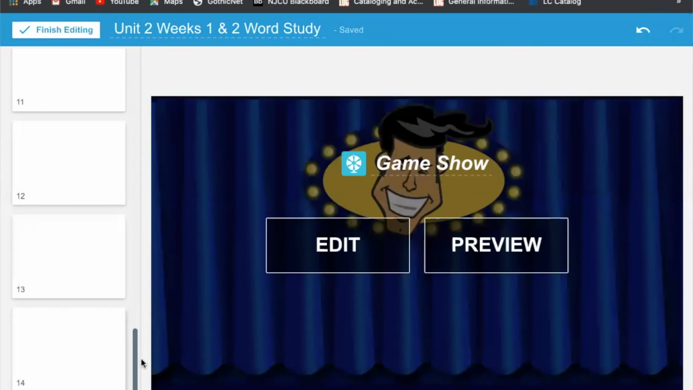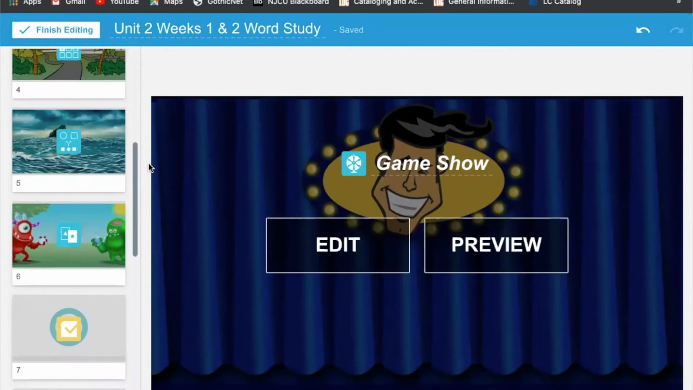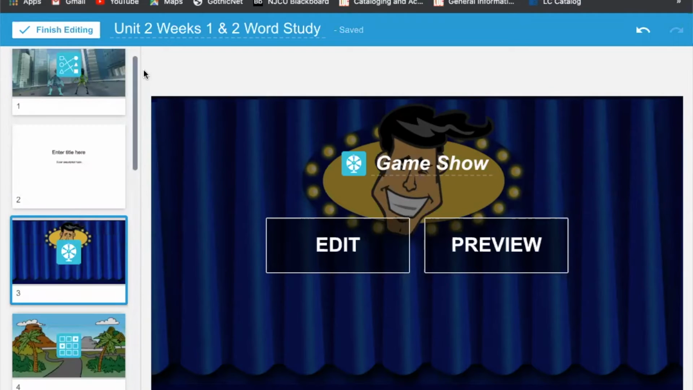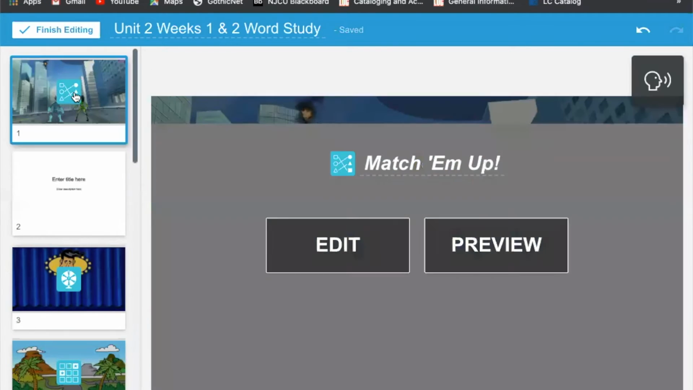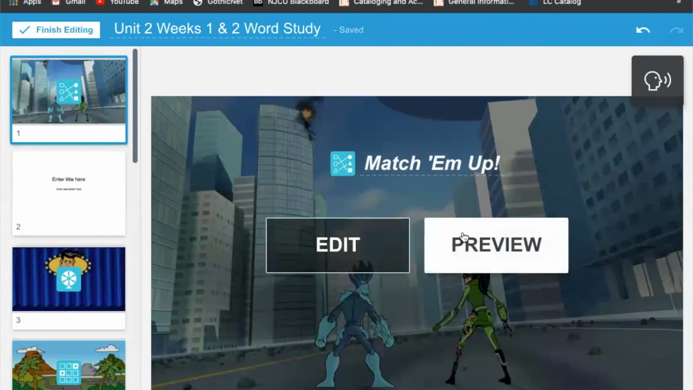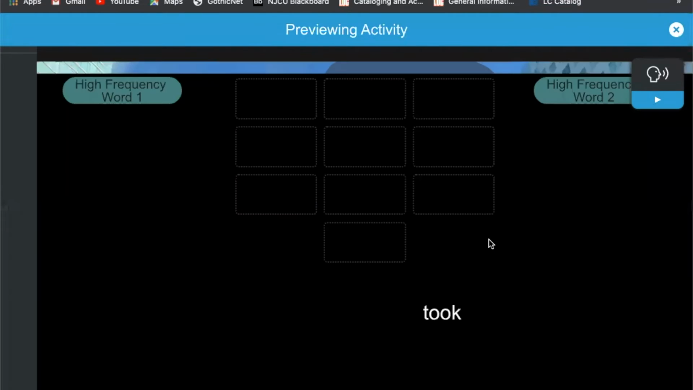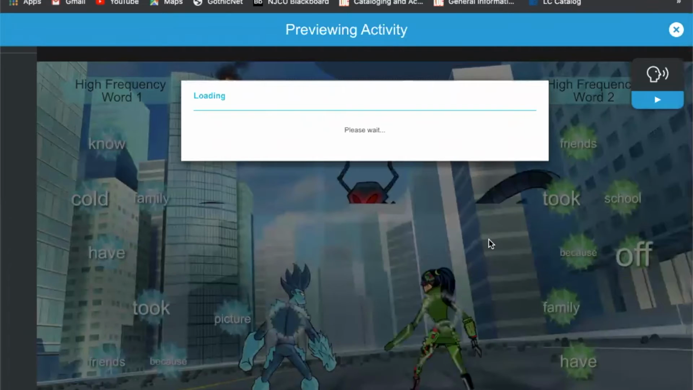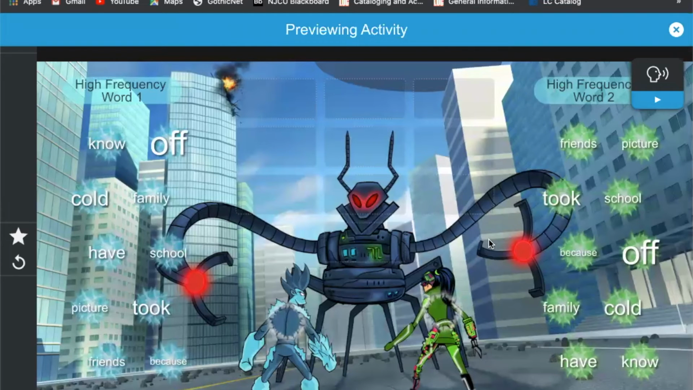Now, I've showed you an example of a game-based activity, but I want to show you a little bit more. So this is the one that I originally started with, and this is the Match Them Up activity. So when they preview this in the students view, you can see what the activity is. So I created an activity for high frequency words. So pretty much this is what happens. I wanted the students to match the high frequency words up together.